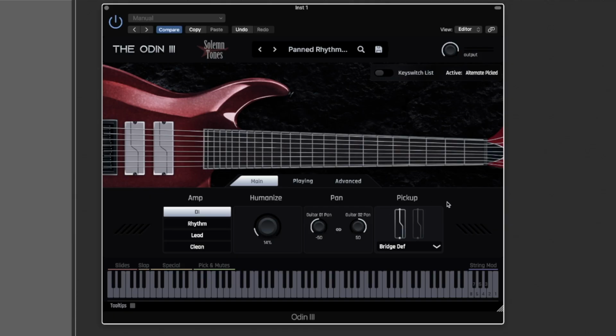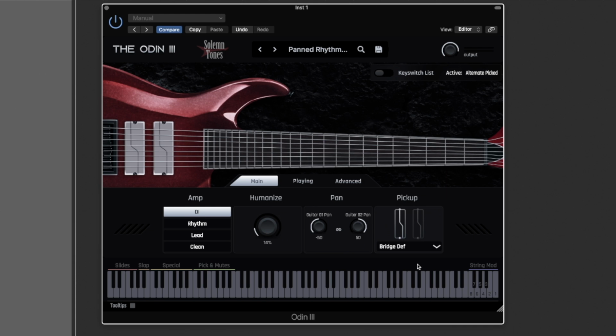Next, we have 3 different voicings for pickups, which is 3 smart EQ patterns altering the tone of the DI. The bridge def pattern is the default because that's exactly what we captured. It's a very hot, typically metal type of pickup, while bridge modern is a bit more tamed and controlled.